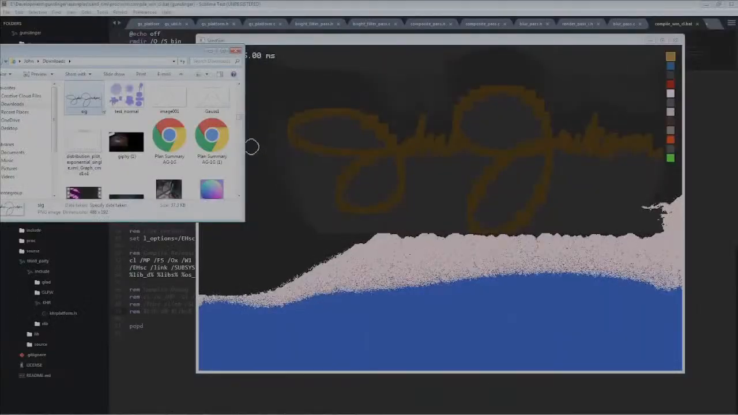So here's what I want to do. Let's allow the user to drag and drop images from disk into the program. Then we'll take all the pixel data from that image, and we'll create particles for each one so that we can interact with the scene.